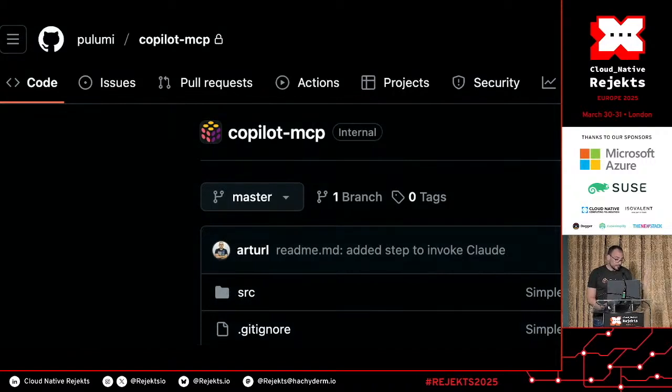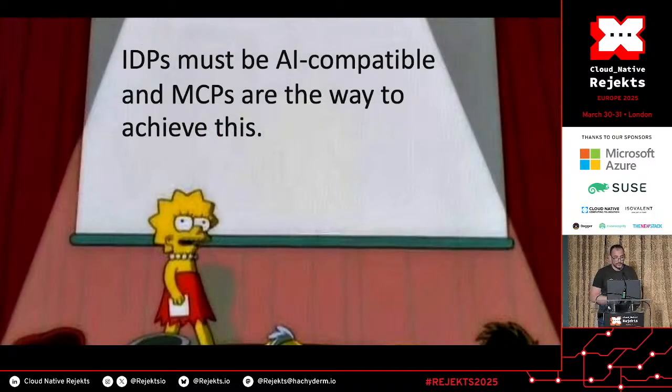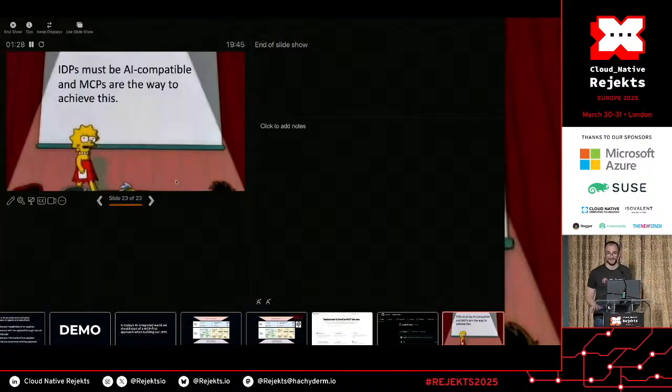Yeah, we also, as this is top secret, you see from the sign, I should not show this, maybe I lose my job, but we're also working on an implementation. And as a takeaway, IDPs must be AI compatible and MCPs are the way to achieve this, and hopefully you play a little bit around with this. That's it, thanks.